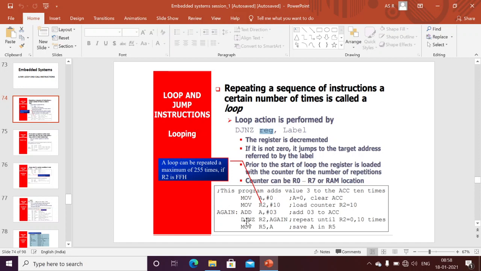After the 10 times, I check DJNZ: this register value is 0. Then I will go to the next instruction, MOV R5, A. A contains the complete result, 30. That 30 value I am moving to R5. This is the main use of this looping concept.